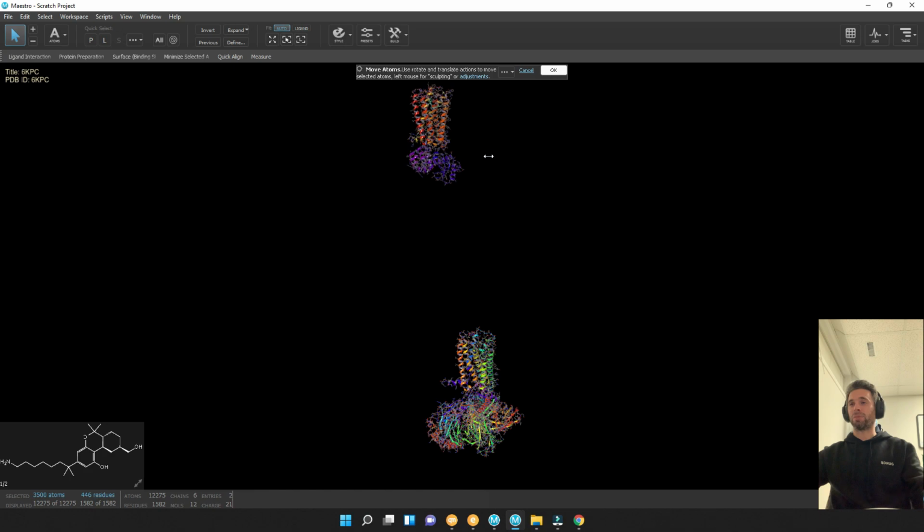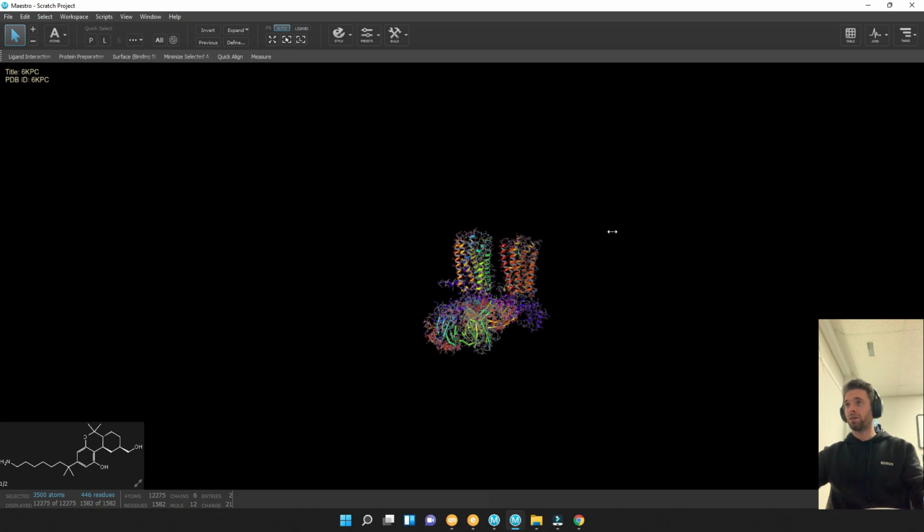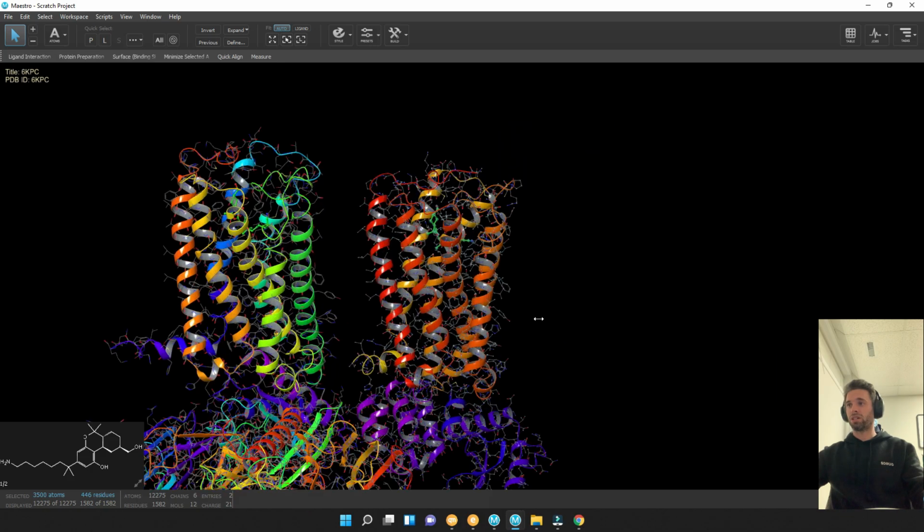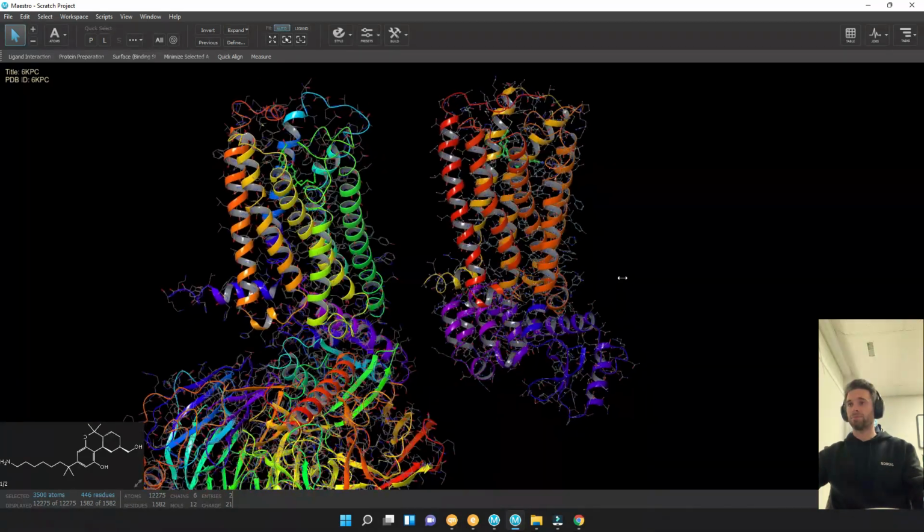I'm going to put that tag in the back. It's a little hard to see now because it's small. Then I'm going to drag it kind of close to the other GPCR. Kind of like that. Press OK. And then now I'm going to zoom in.